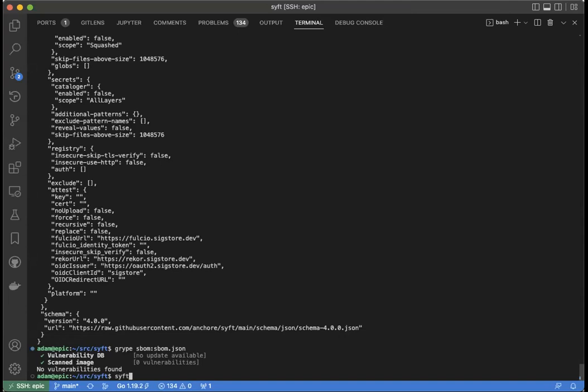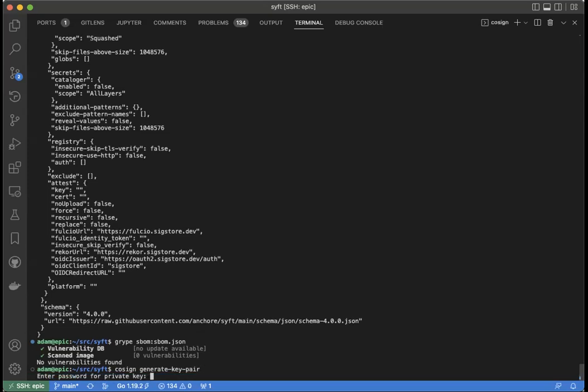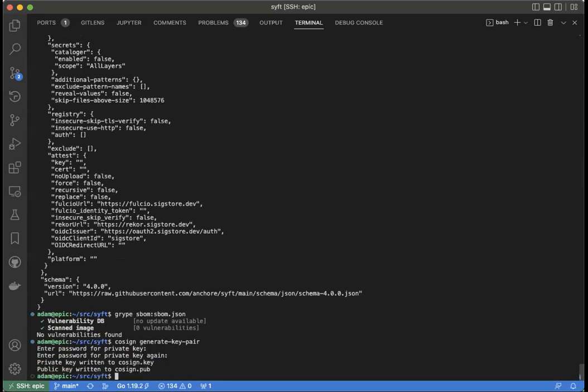We just do, let's see here, testing my memory a bit here. Actually, before I do that, I need to generate a key pair. So I'm just going to create a dummy key here.